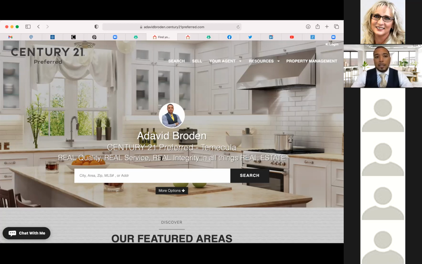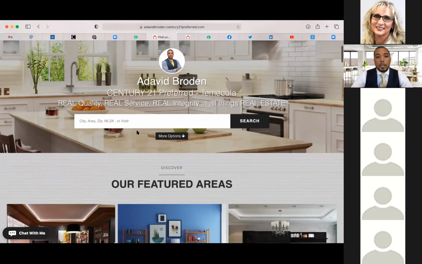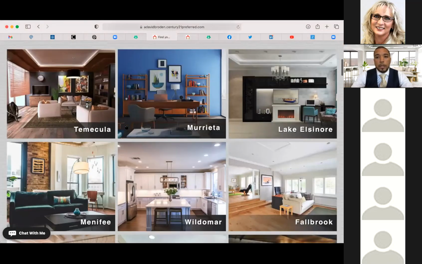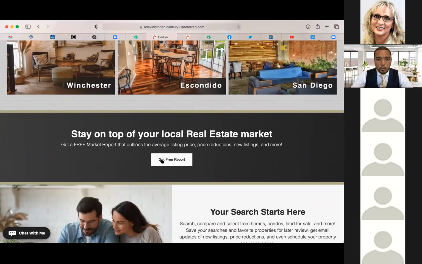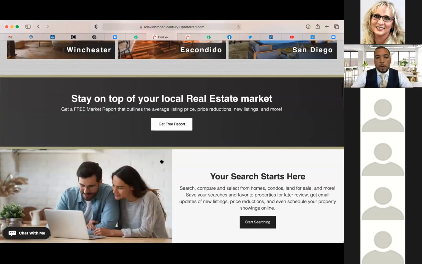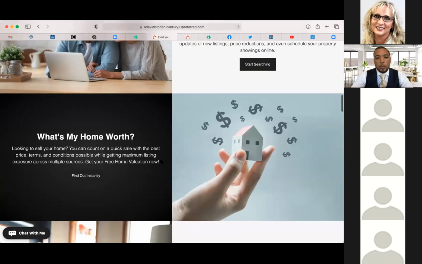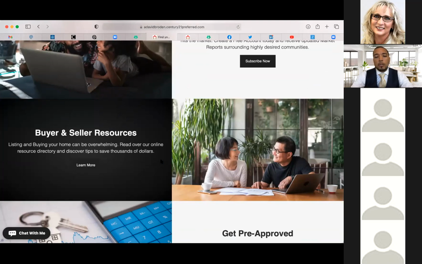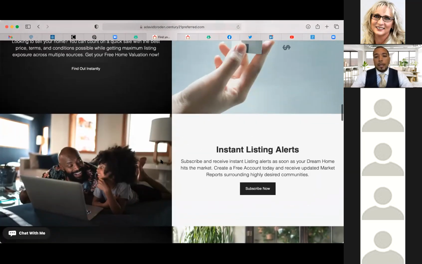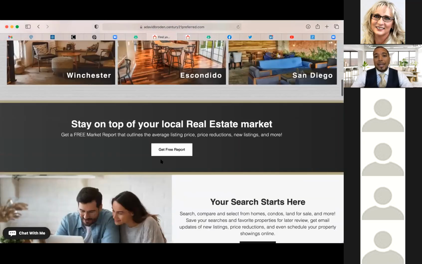And so when a client clicks that, they're going to go here and they're going to be able to search for homes. They're going to see all our featured areas that are going to be located there. They can get a free report of their home. They can search for homes here, find out what their home is worth, all of that. It's just the website that KV Core has provided for us, and any critiques that you do to that website, you will find in that link.